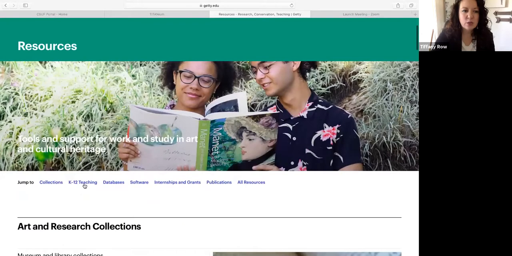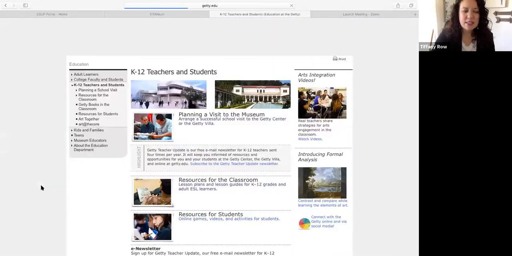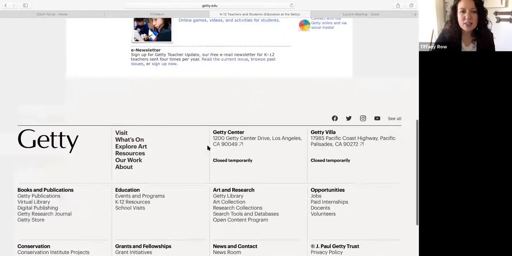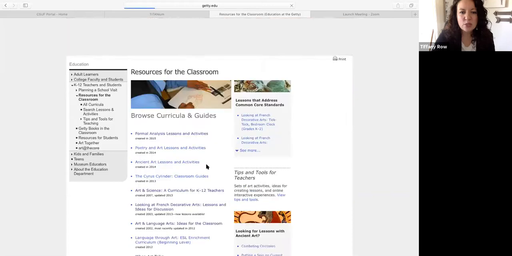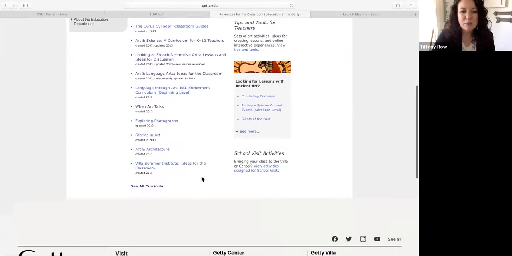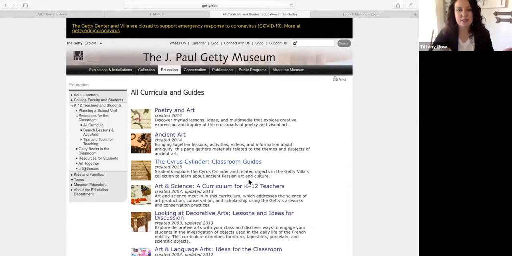Then go down to K-12 teaching, then to lesson plans. You're still not there yet. Then scroll down to resources for the classroom. And then this is pretty good, but the best one is here, see all curricula. This is the best way to look at it.